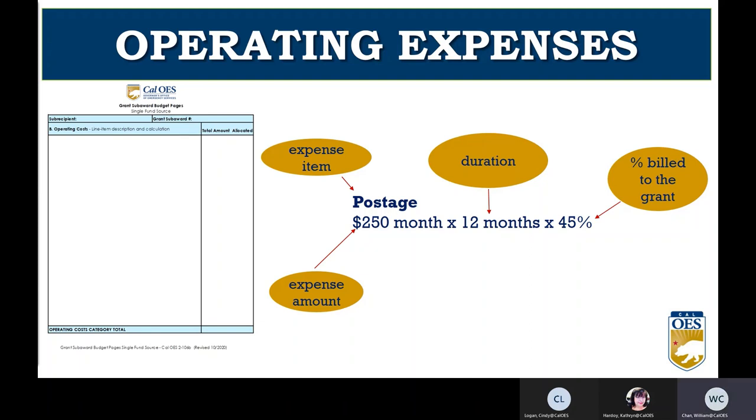Again, the elements in the gold bubble need to be included in each calculation for each line item. For this example, we have postage. The amount for postage is $250 per month, multiplied by the duration. In this example, it's 12 months, which probably matches the length of the performance period, multiplied by how much of the postage will be charged to the grant.